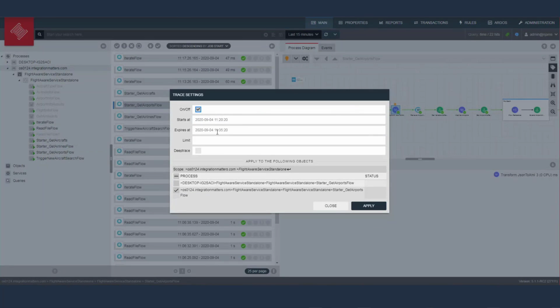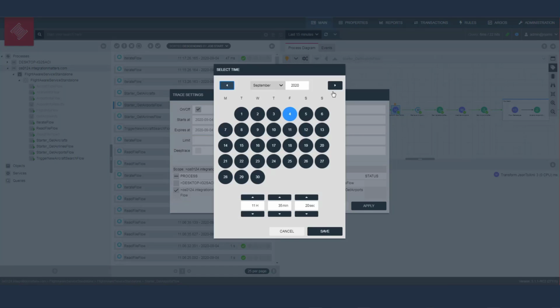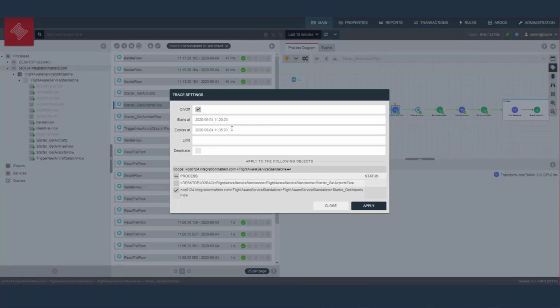For example, if you have issues that happen only in the evening or over the weekend, and you don't want to enable tracing all the time because you don't want to collect so much data, you can just enable the tracing, let's say from 1 to 2 o'clock, and collect maybe just 10 messages and then switch off the tracing automatically.